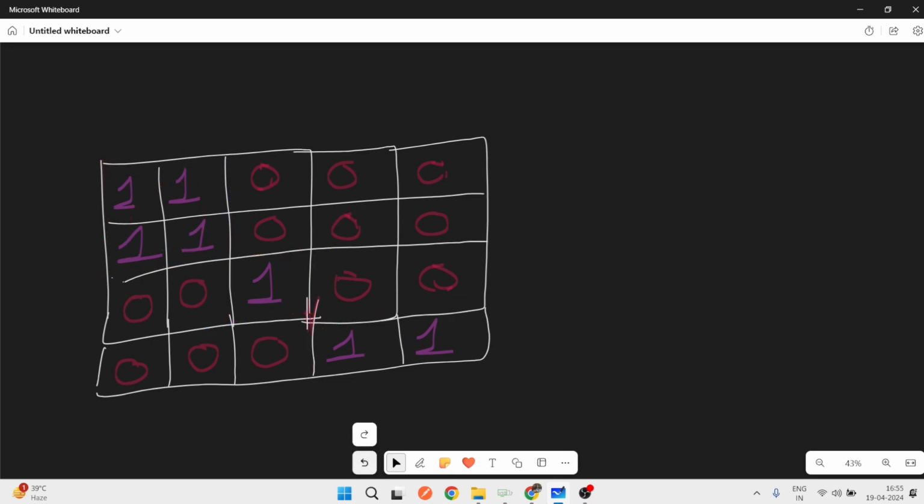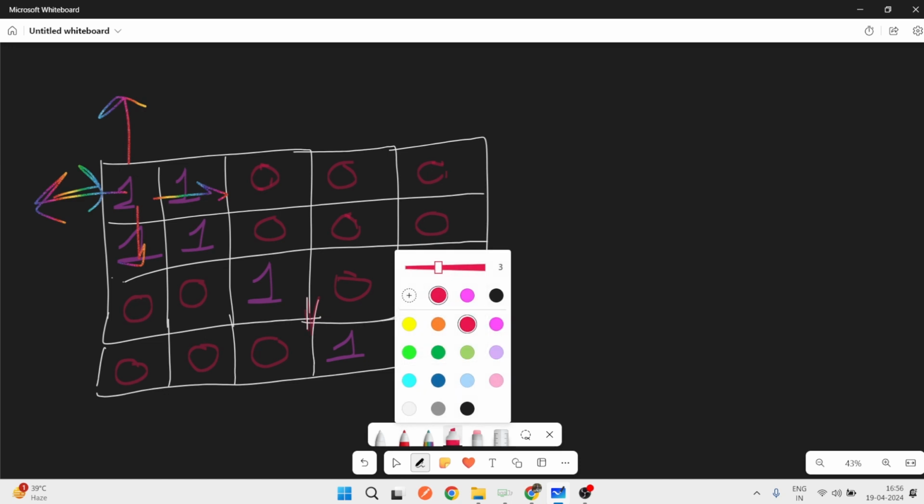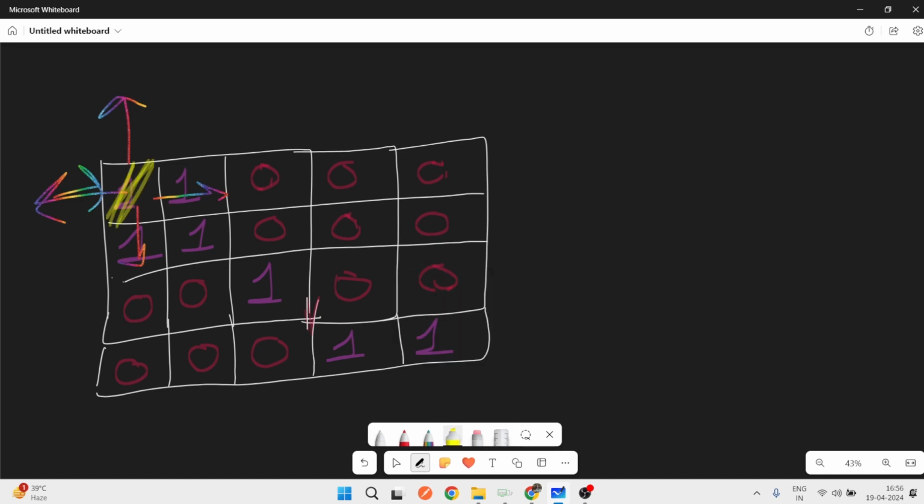To find the number of components, what we will do is make a DFS call. If we are at a component, starting from this node, we will make a four-direction DFS call. Means we can go up, right, bottom, and left. First, we will mark this node visited, because we have already visited it and we do not need to traverse back to it again.